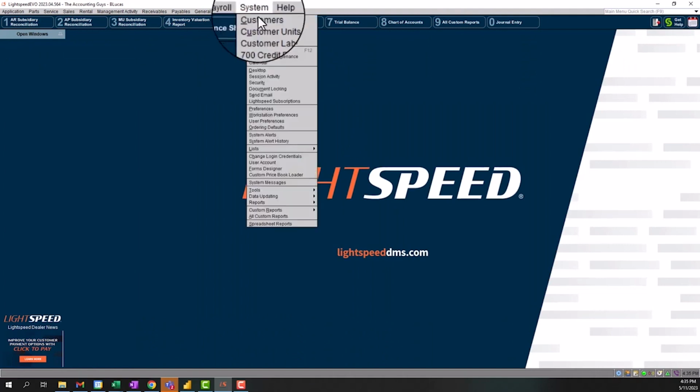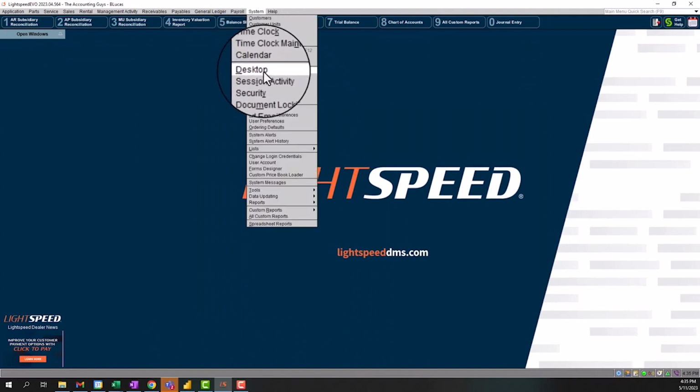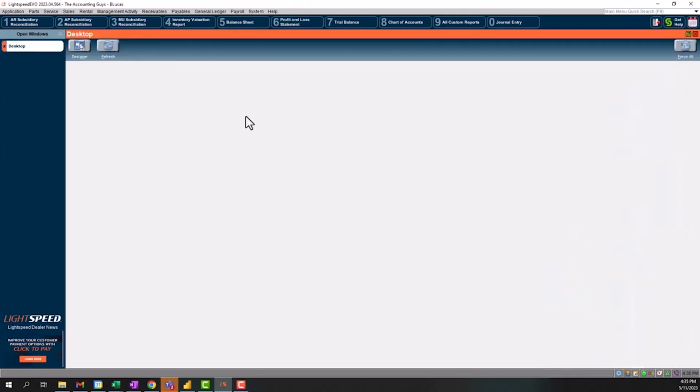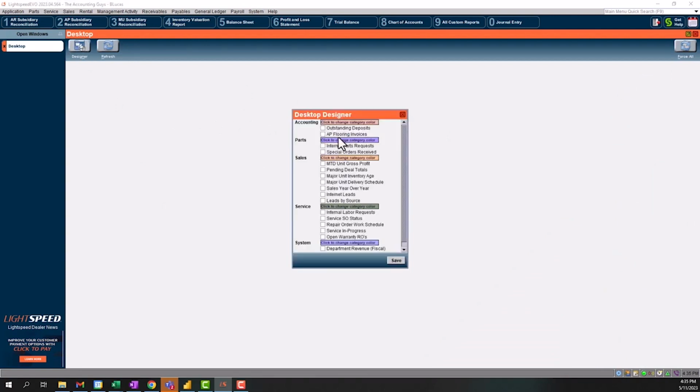So this is actually a series of reports. This is Lightspeed's dashboard. If we go system and desktop, and when you first come to the screen, it is blank because you design your own desktop, which is pretty cool. So we're going to come up to this designer button, and you can see there's some accounting level reports, parts, sales, service, and then some system related options. We'll go ahead and click on these to bring them into view.